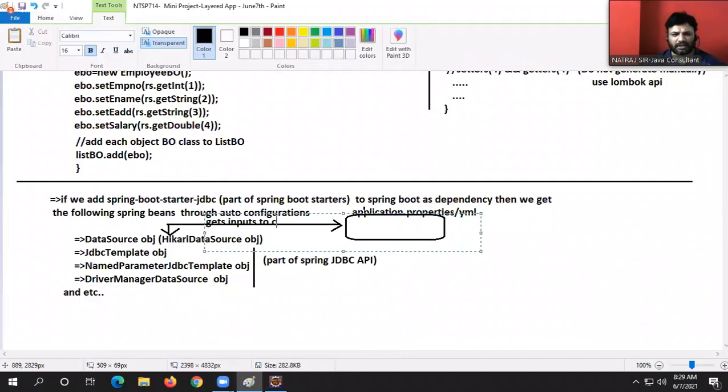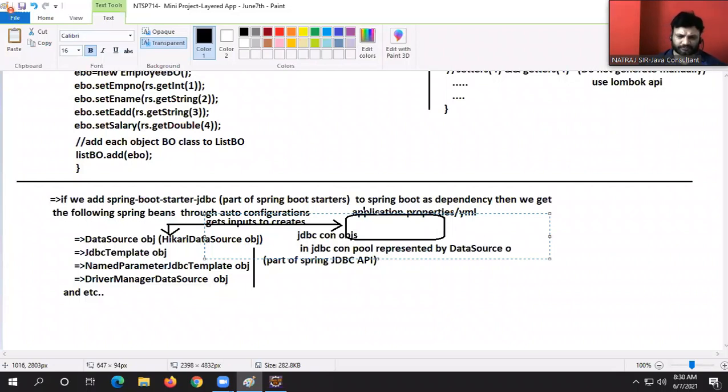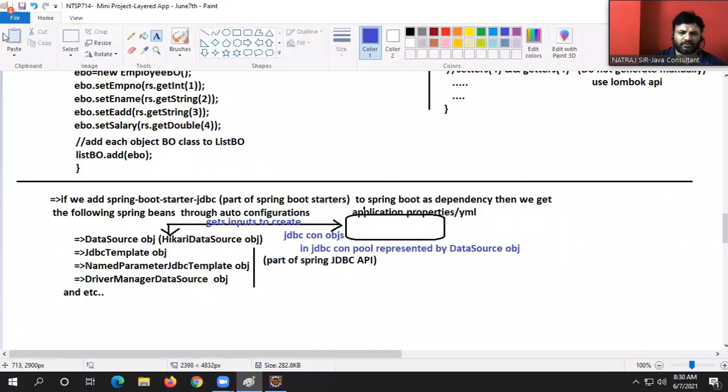Get inputs to create JDBC connection objects in the JDBC connection pool, represented by the data source object. Clear, my dears? Okay.